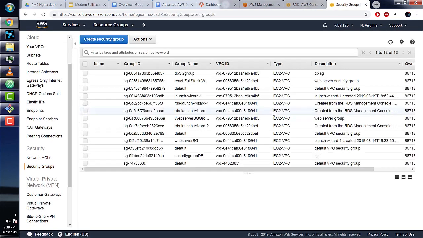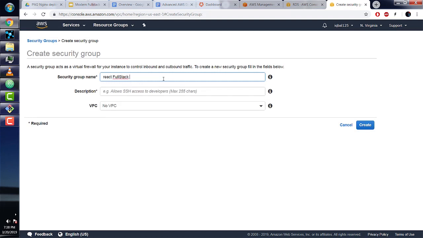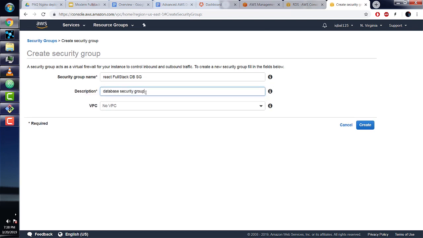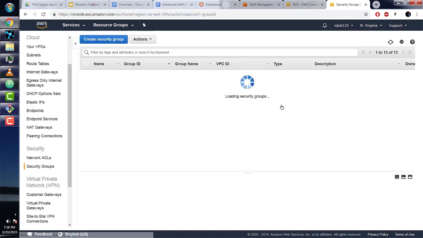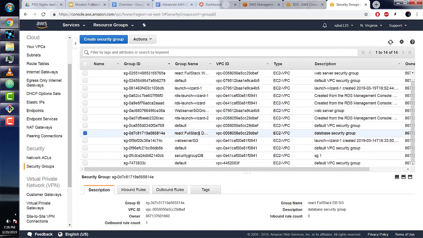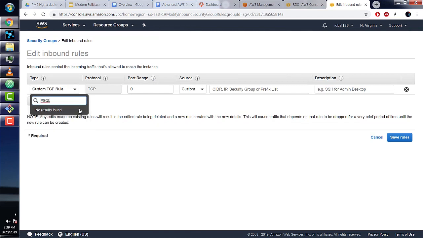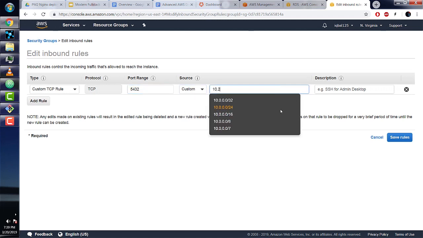Let's go to the security groups tab, and then we'll call this React Full Stack DBSG. This will be our database security group. And remember, this is different from our web security group that we set up. And of course, we want this associated with our VPC3, which also holds our web server. So after creating the security group, let's edit the inbound rules. We'll do a custom TCP rule. We'll do port range 5432. This is the PSQL port. And then the source is going to be 10.11.1.0/24.